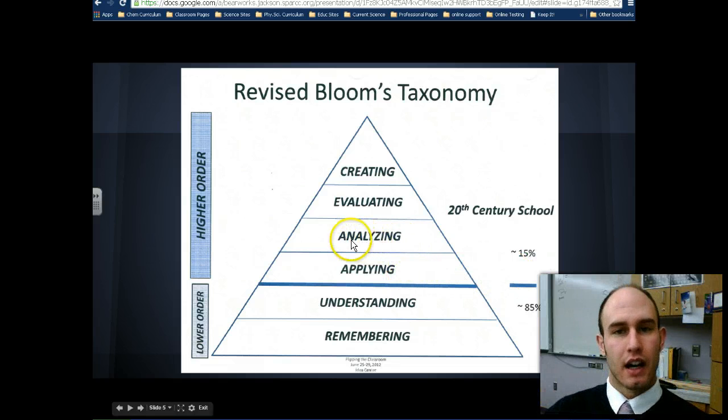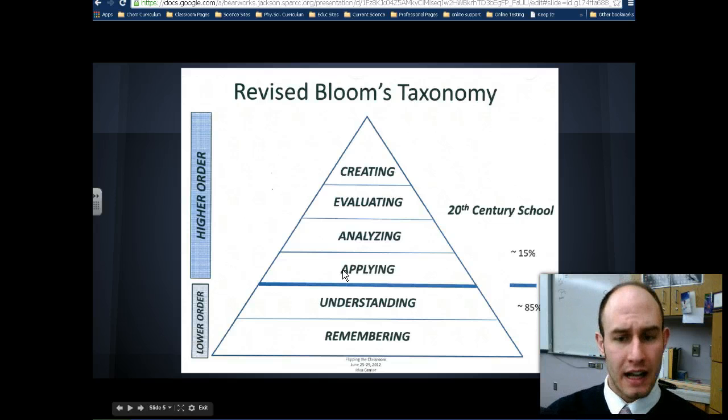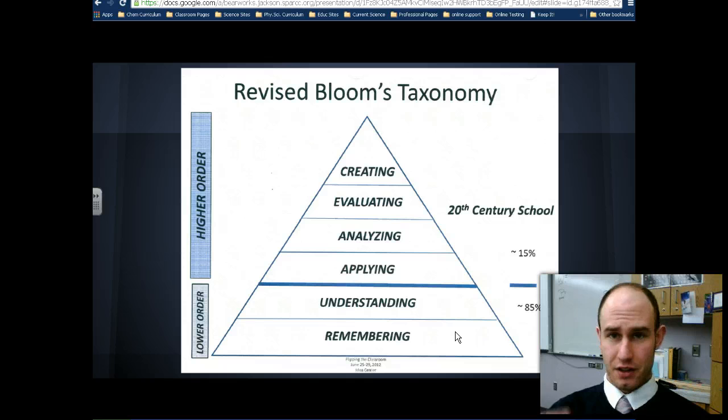Maybe, like in a high school setting, I do a lab, so students analyze their data. Whereas they apply their skills most frequently through homework, doing the worksheets or the book problems outside of class. And a lot of the time in class, understanding and remembering, I'm giving them notes. We're going over basic definitions, basic concepts, the basic understanding.